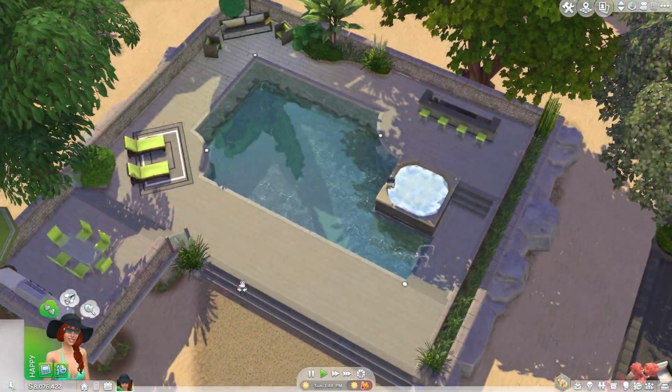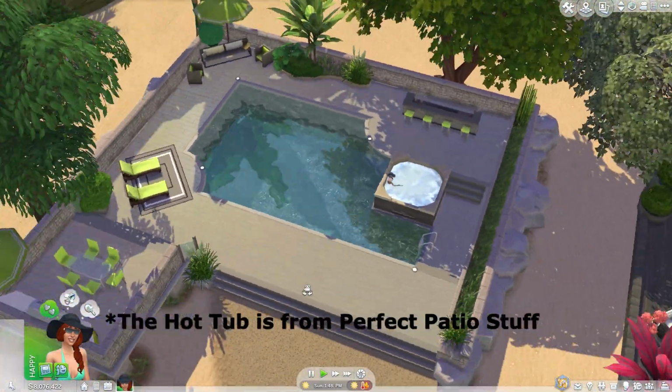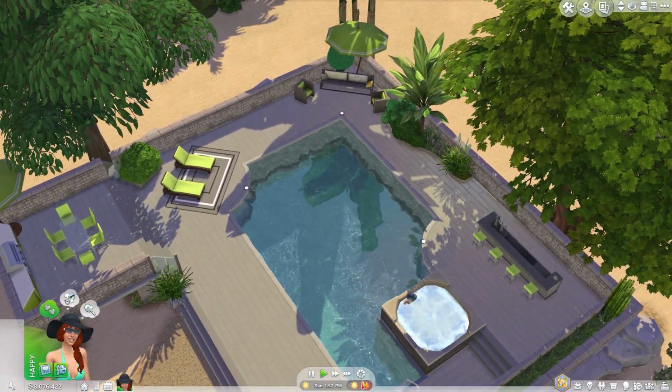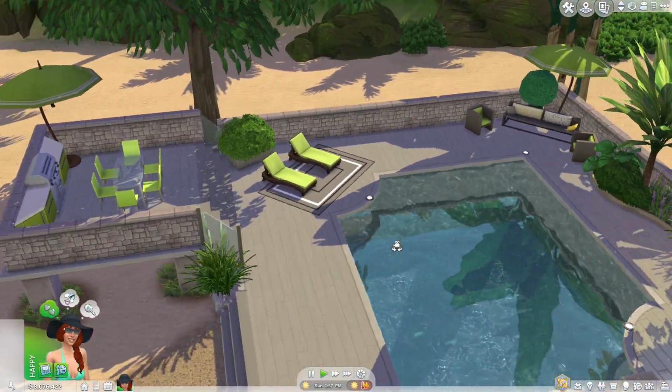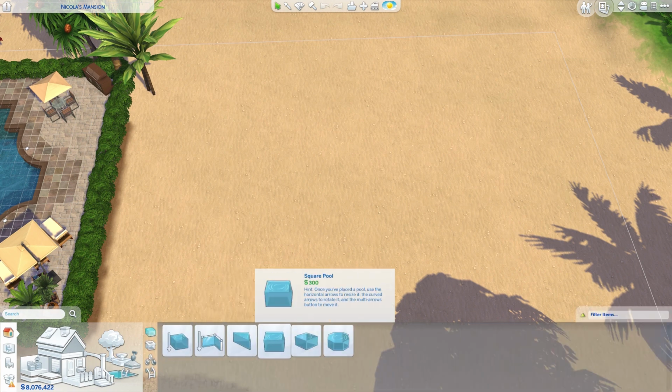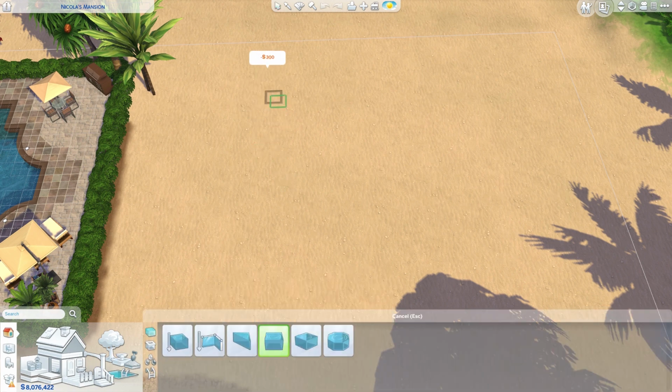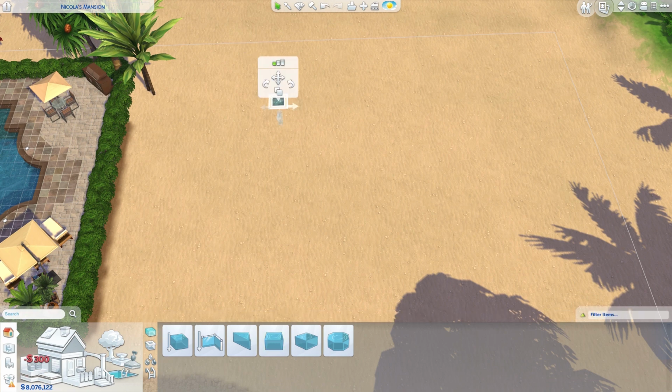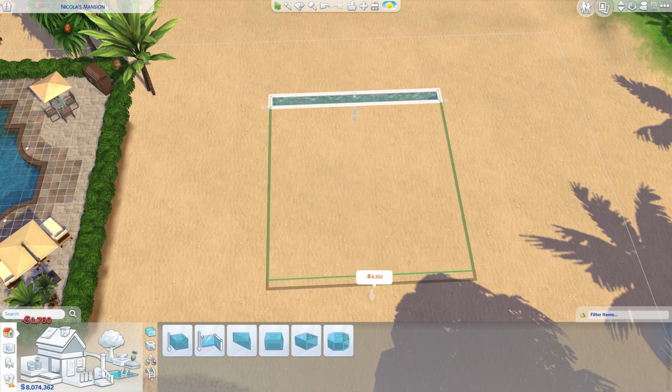The 3rd example, I incorporated the hot tub from City Living into my pool design. I also did an elevated deck on the left side, which I'll show you how to do. You use the same method as I'm using here. So to make the pool, you're going to use your pool tool. I use the square pool tool, and I'm dragging it.